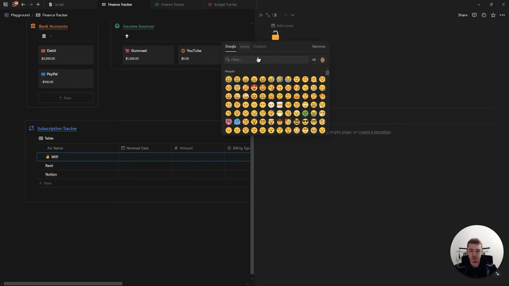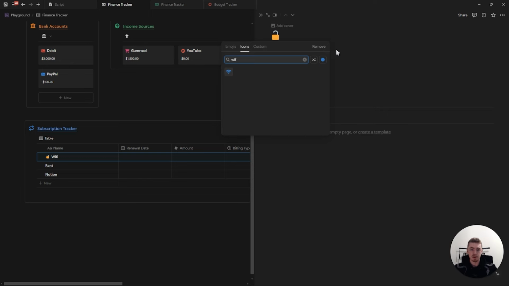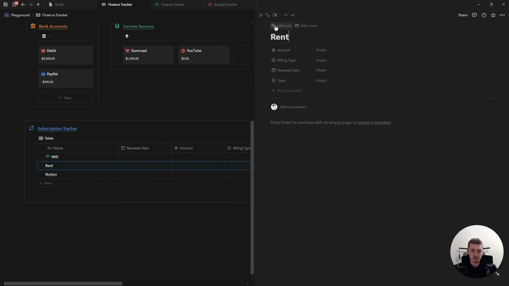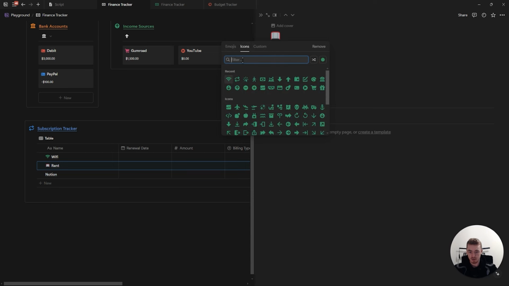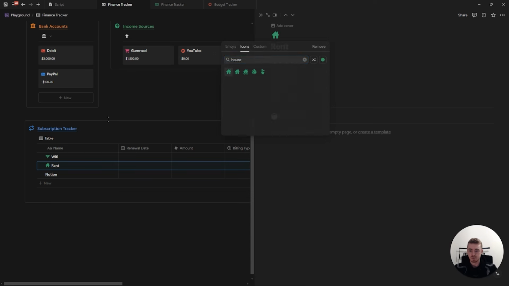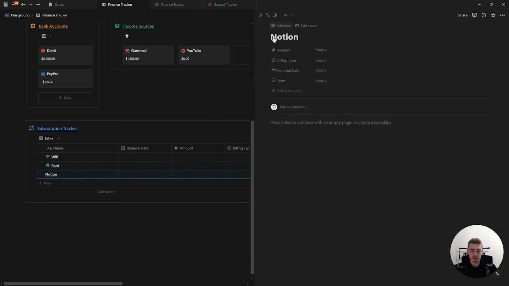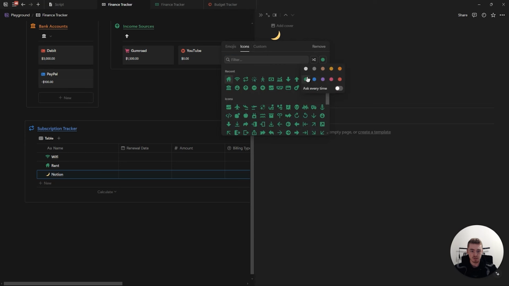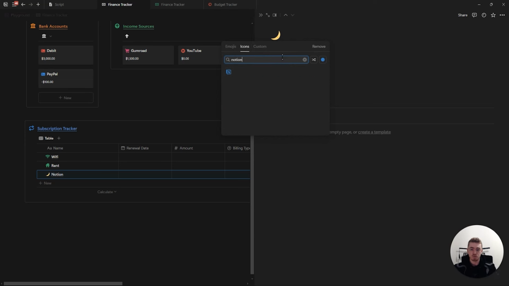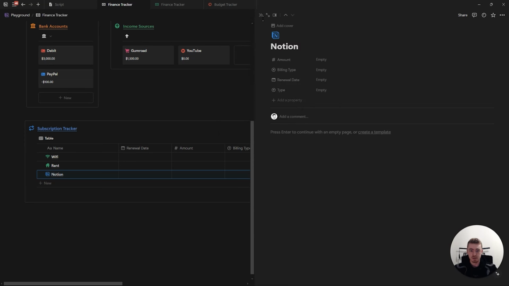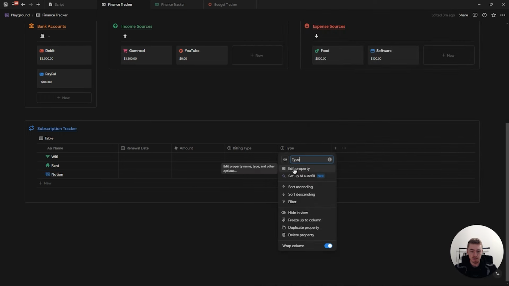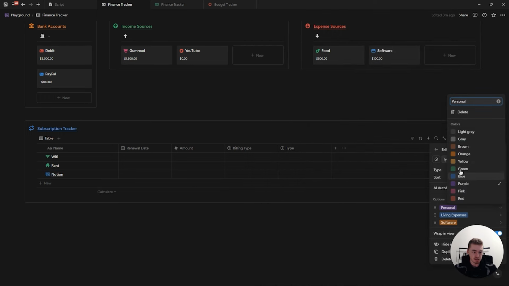So for all the personal stuff, I just make it green so that I can quickly see just at a glance in terms of the color what type of subscription it is. So these would be green, and then Notion would be blue because it's a software. So you can just choose what color you want to represent what. So I have software would be blue, personal would be green. So let's just change this to green. Software would be blue. I guess this would be green. Let's just keep these two.